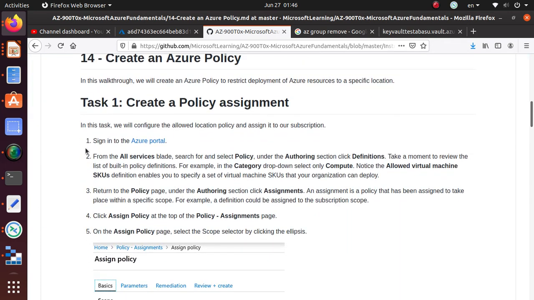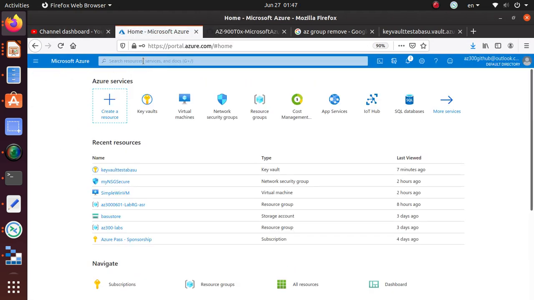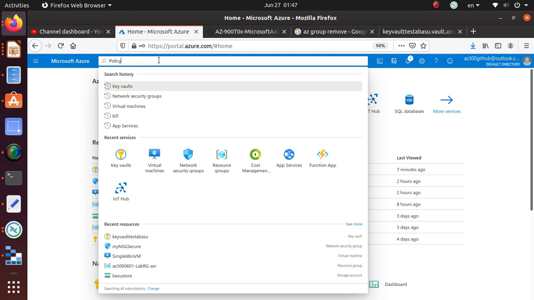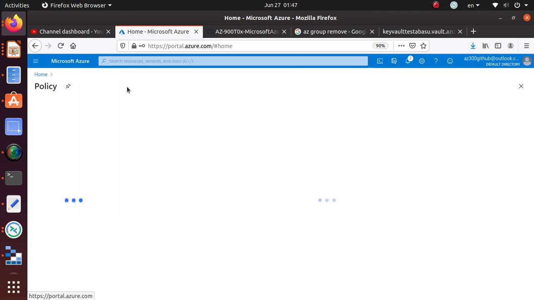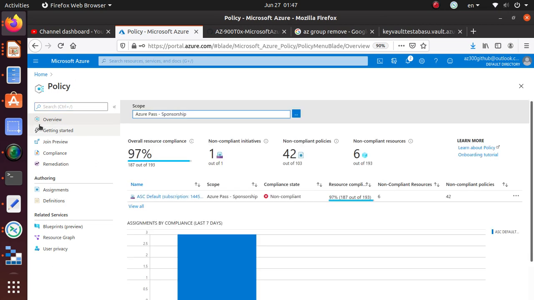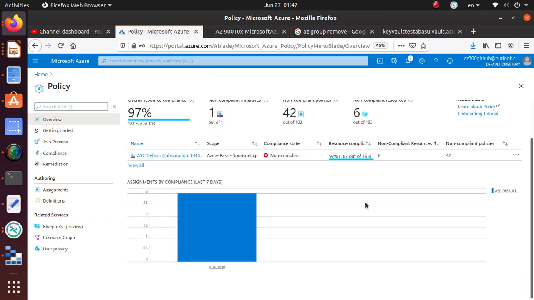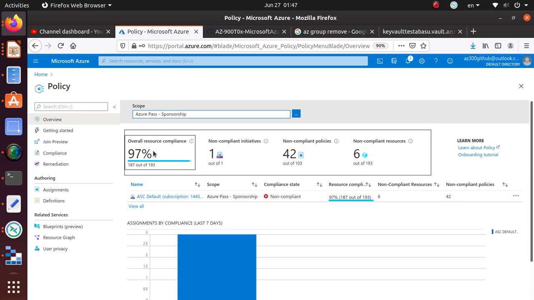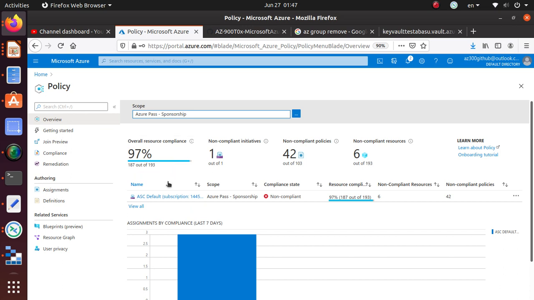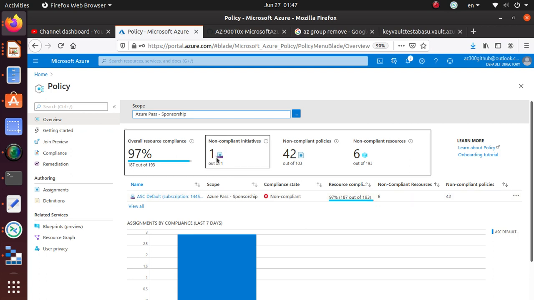So let's get started. We'll go to the Azure portal and search for policy, and that should show up. You click on it and it takes you to the policy resource blade, and this is the overview. It's telling me right now that my whole environment is 97% compliant. That's excellent, but I don't really have too many resources. It's also telling you that there's a default subscription compliance state, and there's one item that is not compliant.